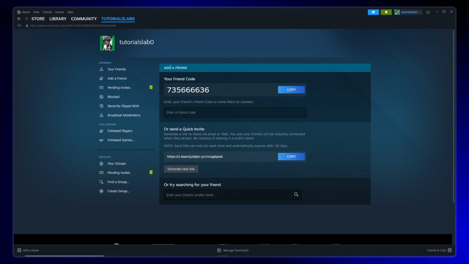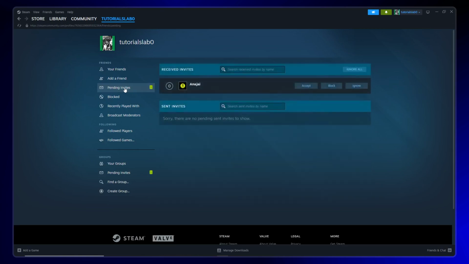Now, look at the left panel of the window that just opened. You'll notice several options listed there for managing different aspects of your friend connections. Click on Pending Invites. This section displays all the friend requests that are currently waiting for your response, allowing you to review who wants to connect with you on Steam.